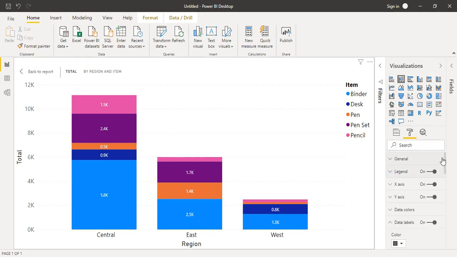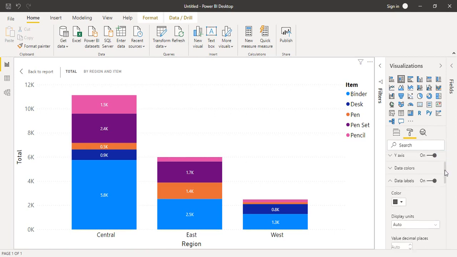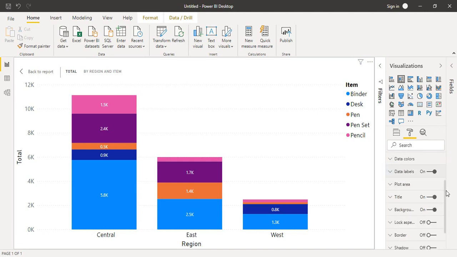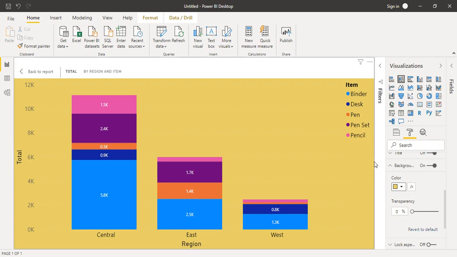Yeah. And in the general tab also there are some options available. Especially this alternative text, which is a kind of description that would be visible along with this chart. I'm not going to add it, but if you want you can add your alternative text. And then there is this background option. If you want you can change the background color of your chart as well. Suppose I want to go with this shade of yellow, then this chart's background color is changed to a shade of yellow. You can increase or decrease the transparency like this.